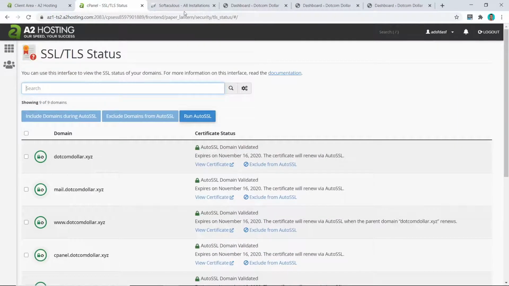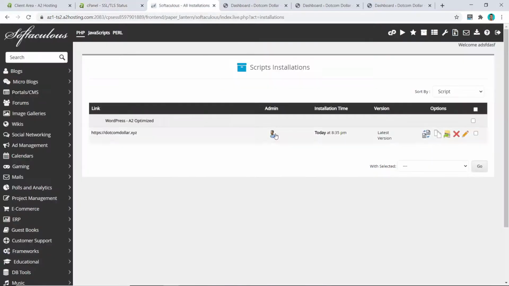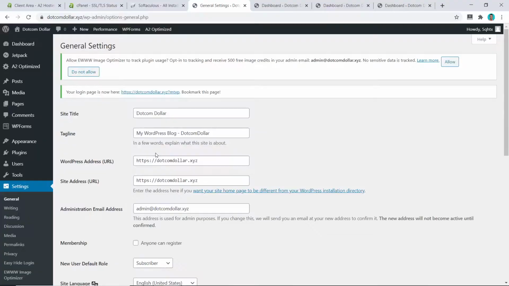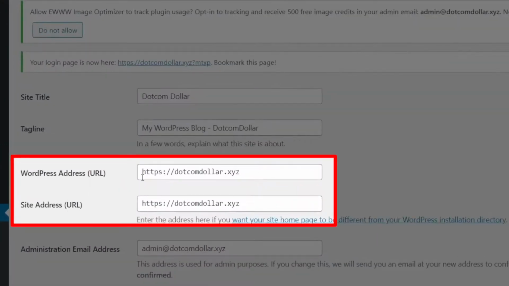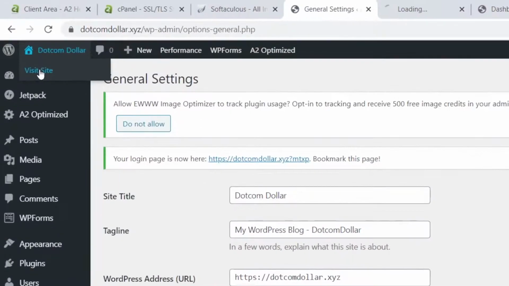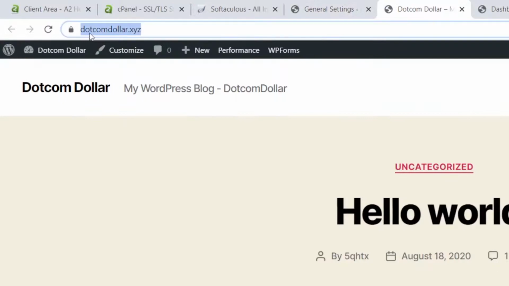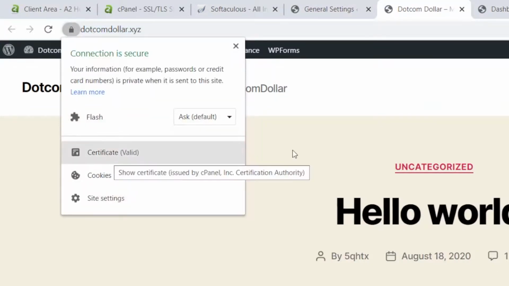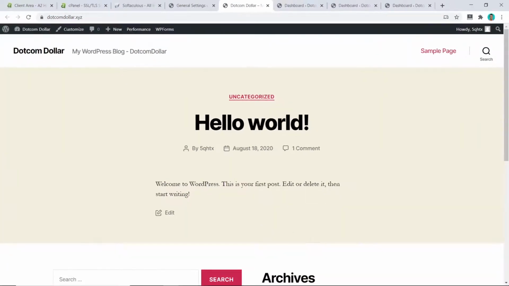The next step is to go to our Softaculous and click on admin, then click on settings, general, and make sure that both these boxes have HTTP with an S in it. And now the last step of the check is to go to here and click on visit website. And now we can double check that our website has a site lock. Yep, certificate is valid, and our bare bones website is now live.